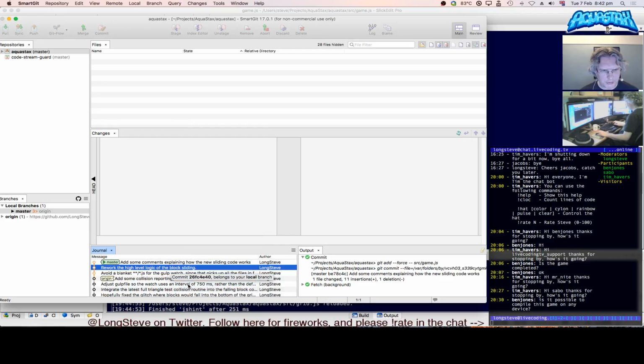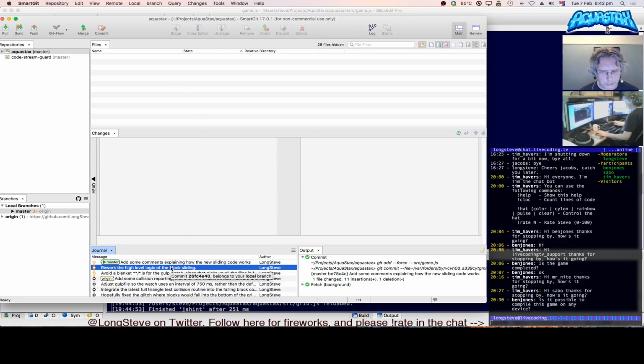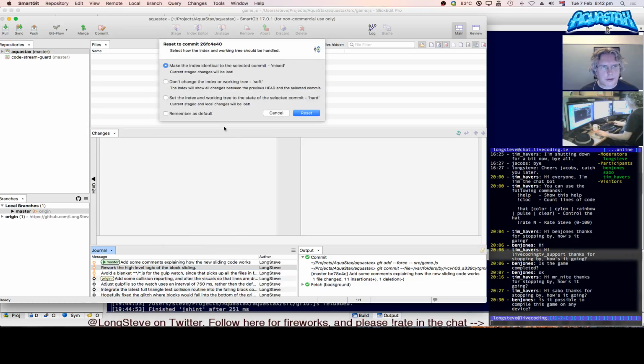Is it revert? Is that what I want to do? Do you want to revert the selected commit? This will undo the changes introduced with the selected commit. I'm not sure. No, I don't do that. What I want to do is, and I know how I do this in Perforce, it would be check out the particular commit. I want to reset. What does that do? Select how the index and working tree should be handled. Make the index identical to the selected commit.